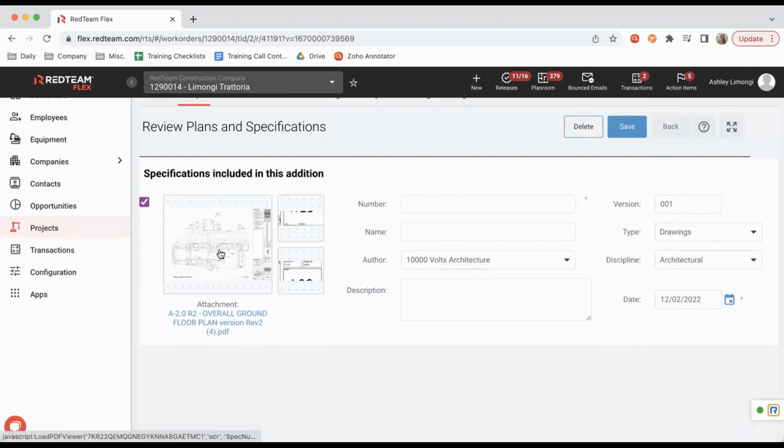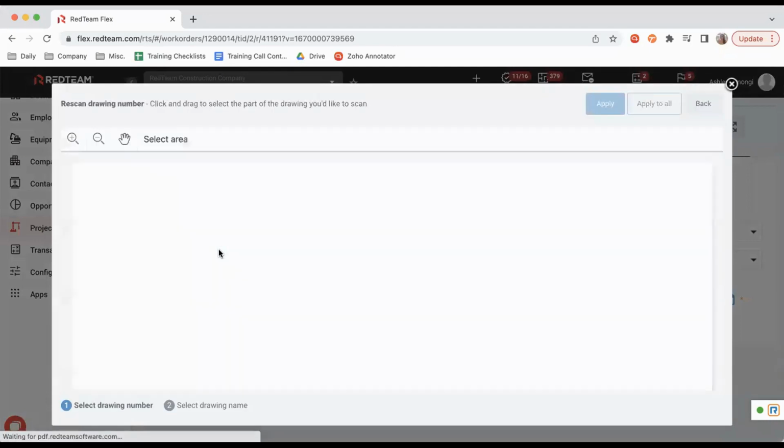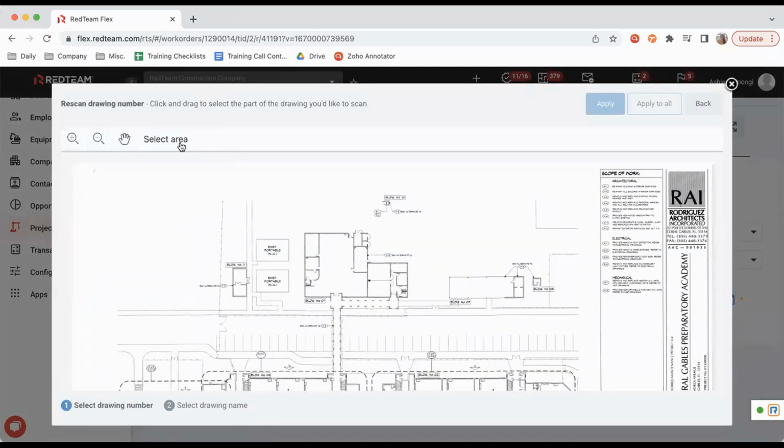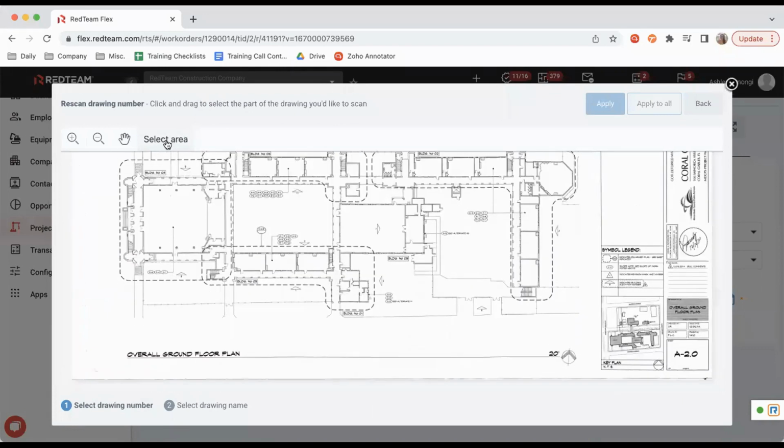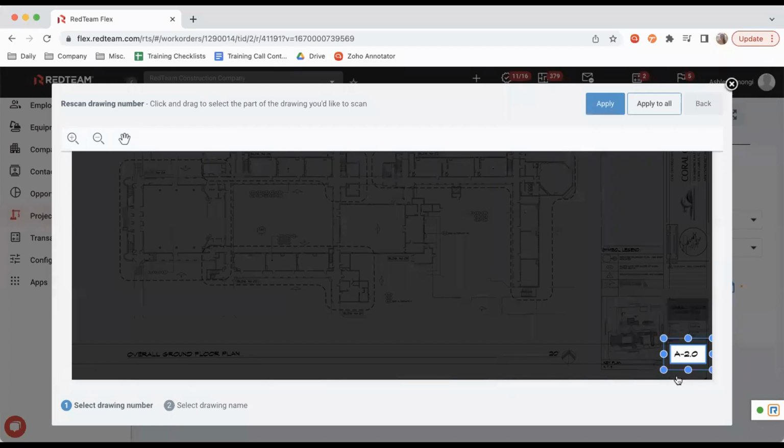For numbering, if you want to go ahead and click into your plans and specs, we do have the option to select an area. So you'll just select this area button right here. It's going to give you a cursor, and you just go to the area where the page number is. So we'll create a box around it. Now we can say apply, and that'll just pull the number for this one page, or we can apply to all. So if all our page numbers are in this area, it's going to go ahead and scan that area and pull the number for all of our pages based on this box here.